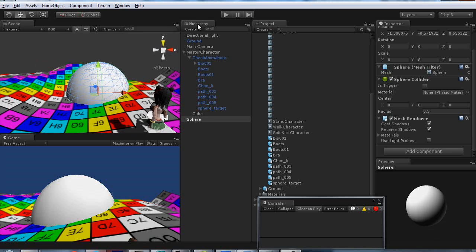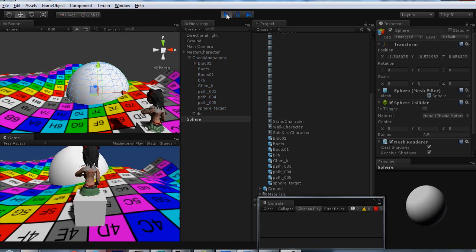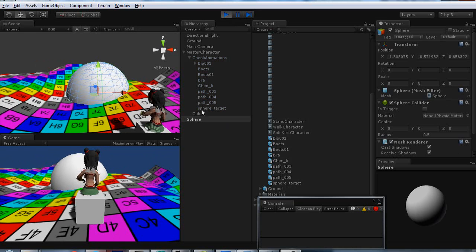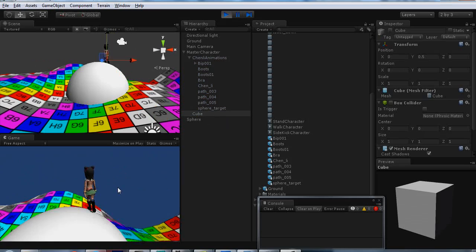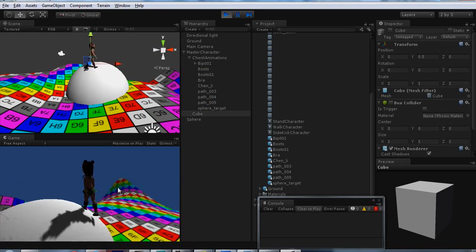So let's see if it's working or not. Press play. Let me hide the cube. Okay, and let's see if it's working. Yeah, so it's working.